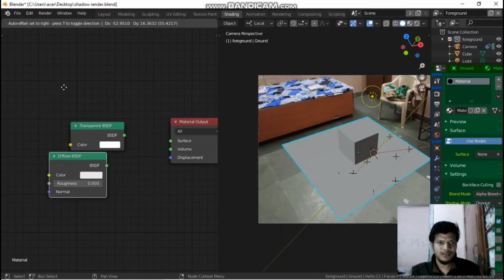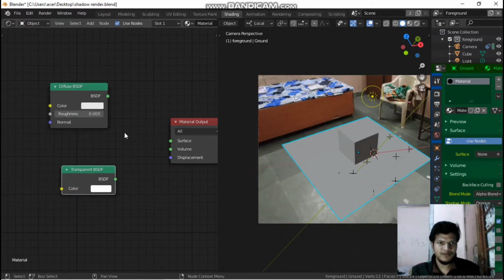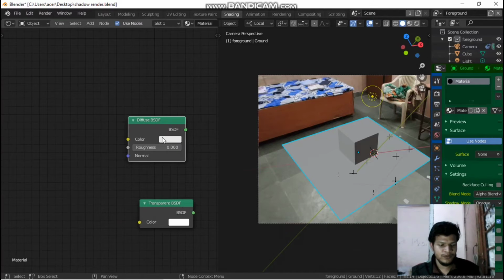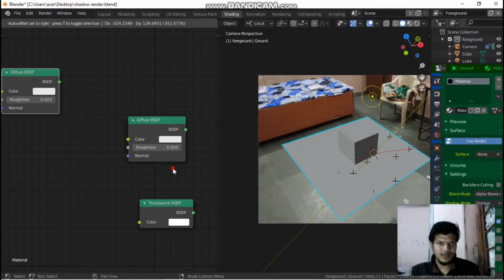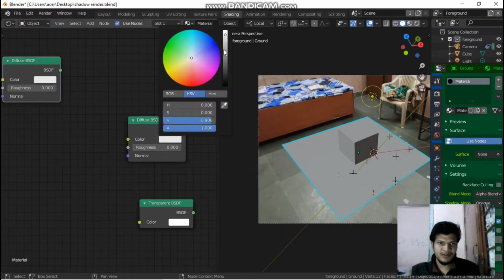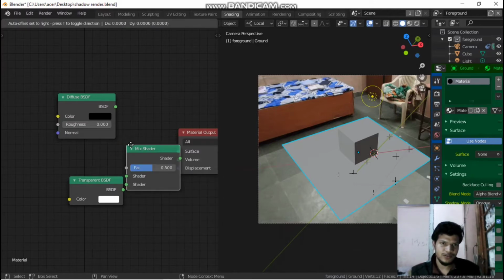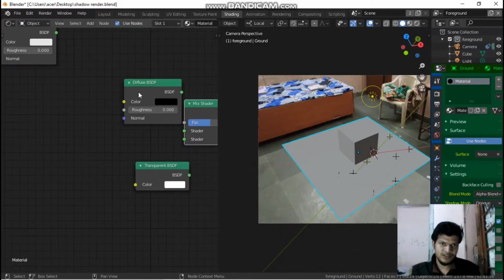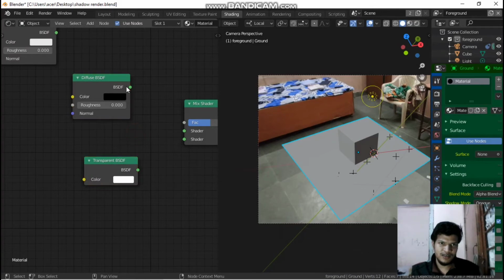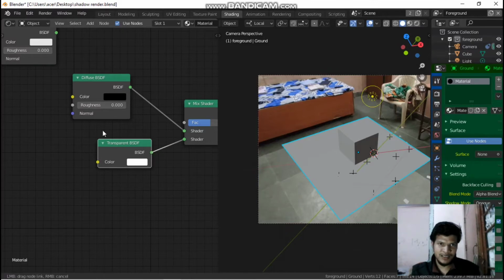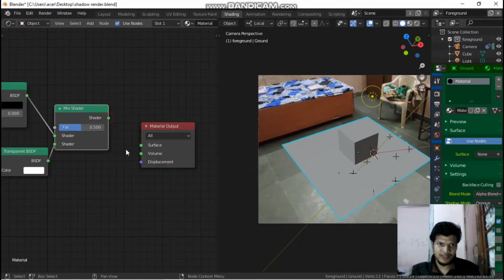Okay, put the diffuse above transparent BSDF. So let's copy this diffuse BSDF. I will tell you why, and make this diffuse BSDF's color all the way black. Now let's add a mix shader to mix both of these shaders. Select these all and connect the first node to the first shader and the second node to the second shader. Then connect this mix shader to the surface.